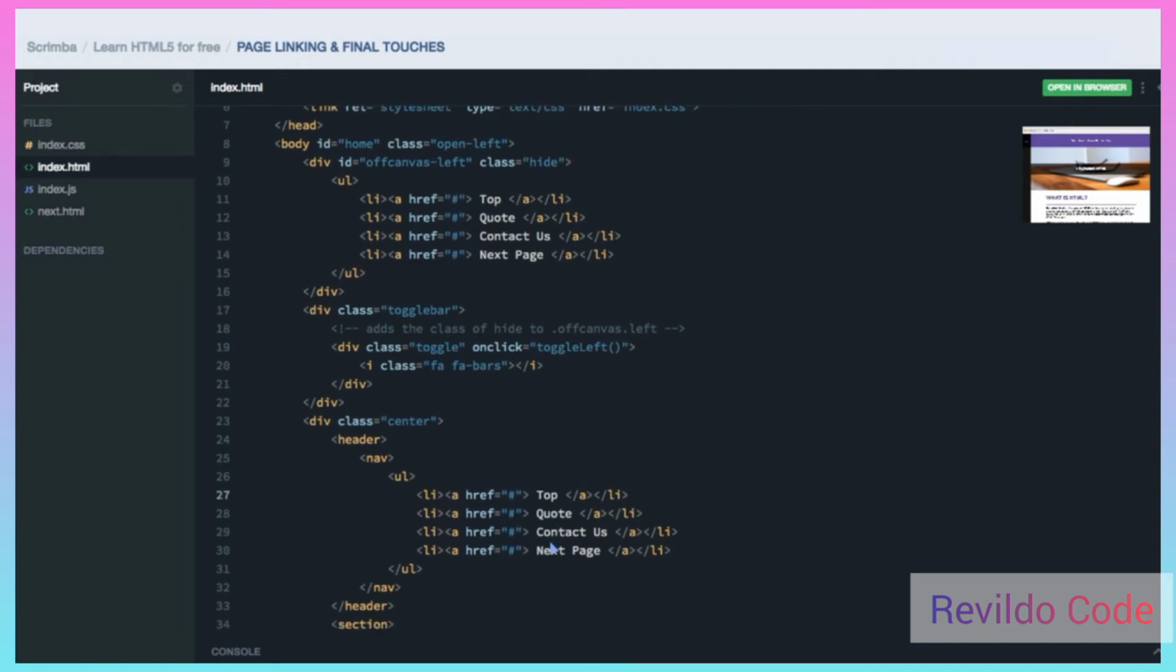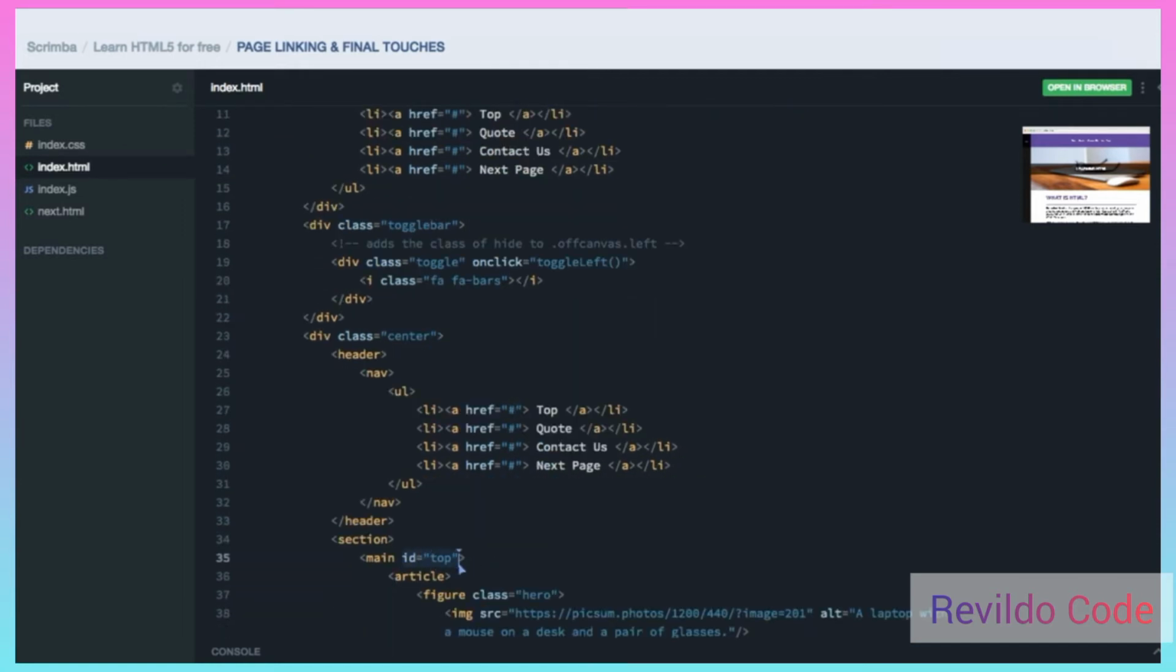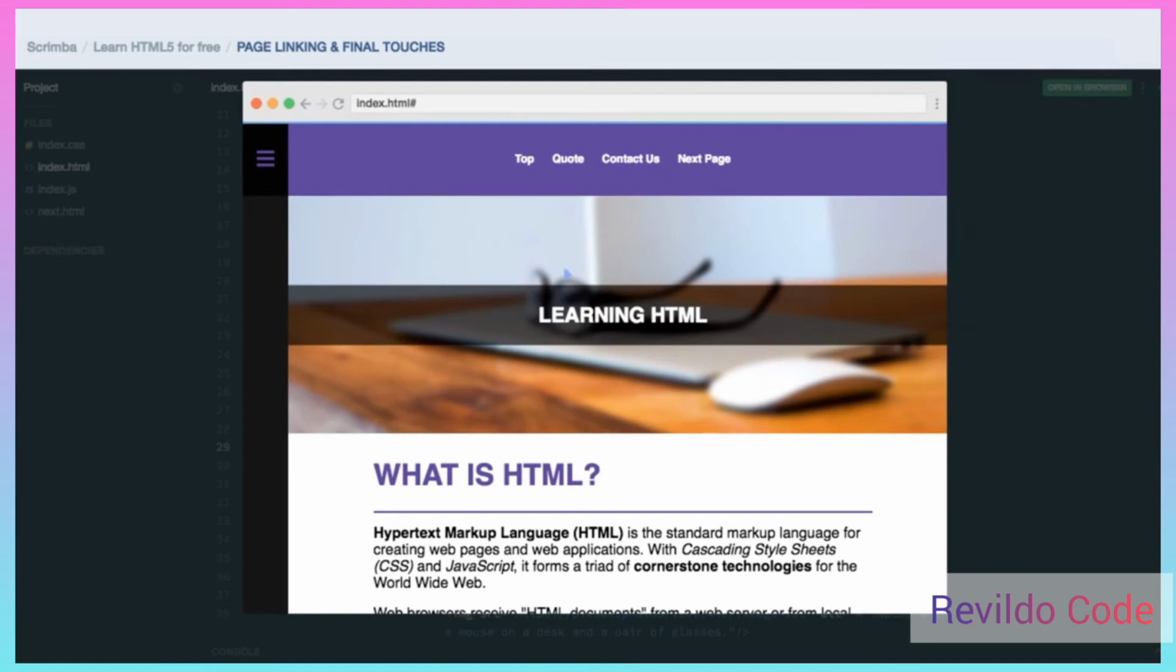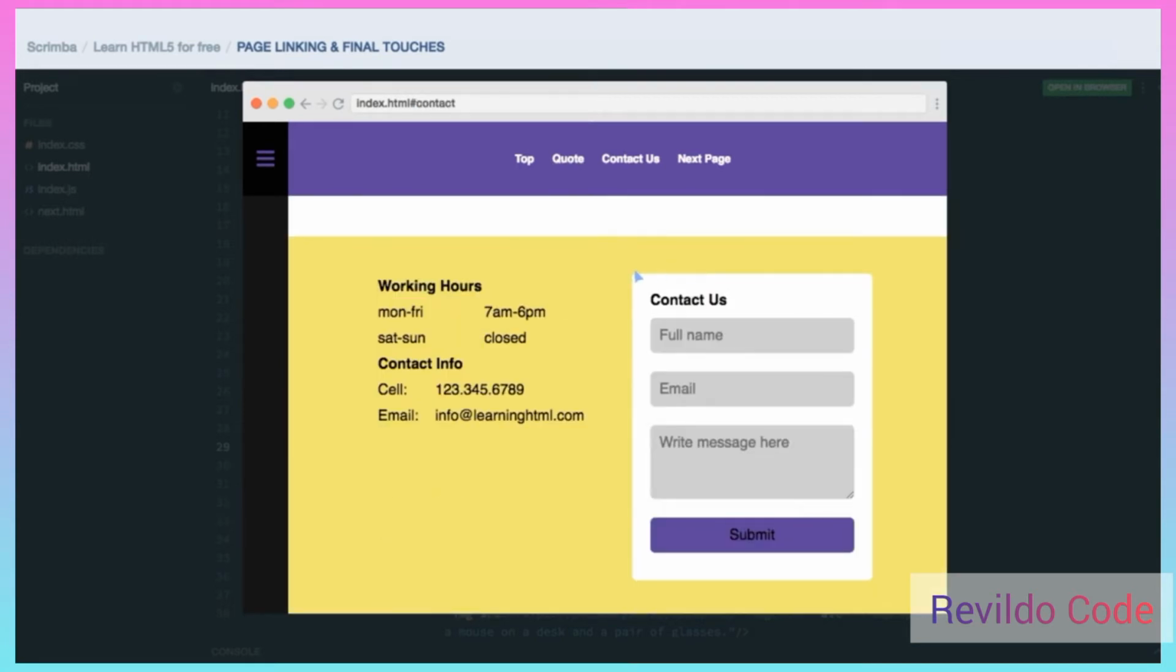So now that we have these IDs, I'm going to type them in the values for each one of these links. So the ID of top, the ID of quote, the ID of contact, and let's try these out. So I'm going to hit save. Top. Okay, I'm at the top already. Let's hit quotes. It tried to place the contact form as close as possible to the top. Perfect. Now, what about this next page?